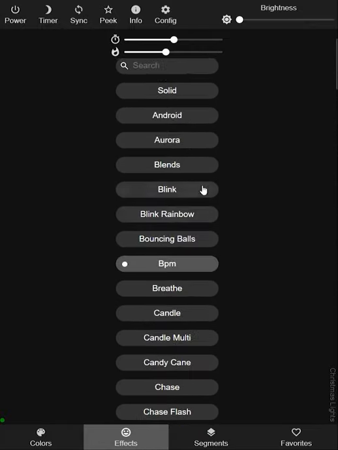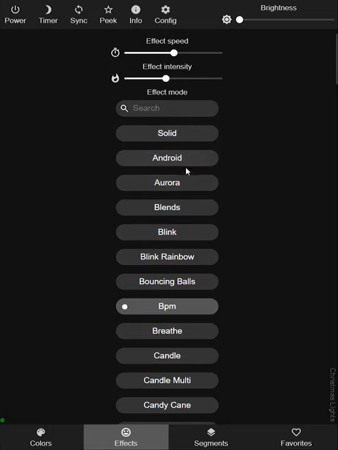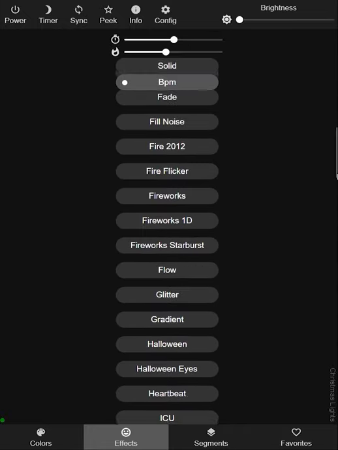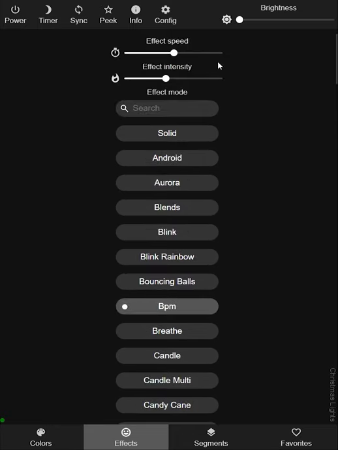One thing to note is that not all of them let you use your own custom colors. A lot of them have their own presets, so you'll need to go through and find out which ones let you do that. Some of them that do are solid, anything with tri in it, so tri chase, tri solid pattern, and so on. One thing you can also do is click this peek button up at the top, and it will show you what your lights are currently doing at that time.